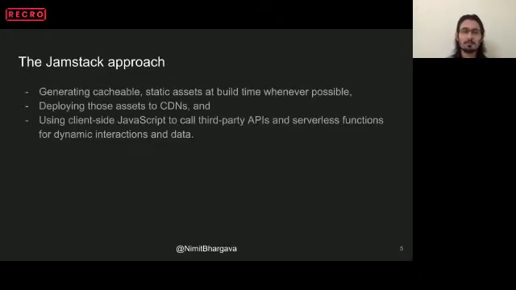So the Jamstack approach is very simple. We generate cacheable assets, which can be HTML or media files, which we cache at CDNs, and we use client-side JavaScript to fetch data through APIs or serverless functions for dynamic interactions. This kind of approach or architecture comes under Jamstack.